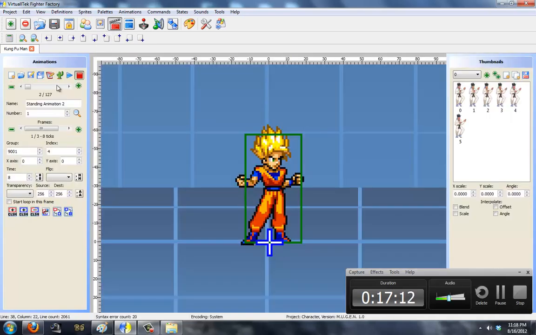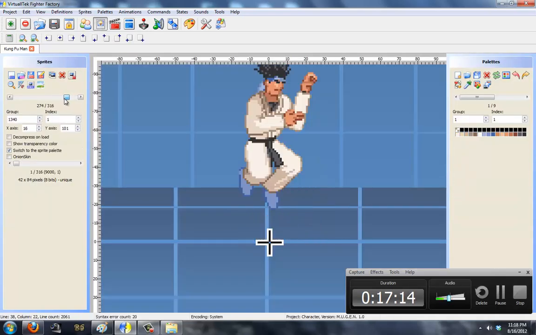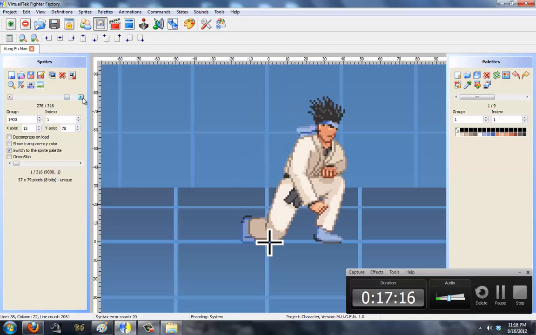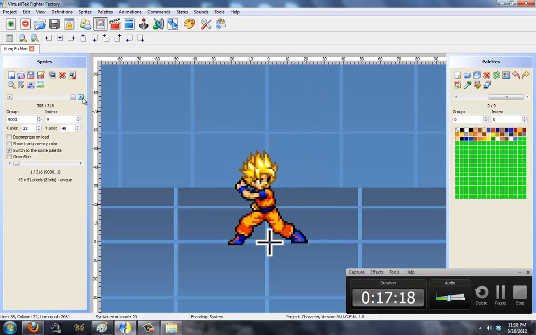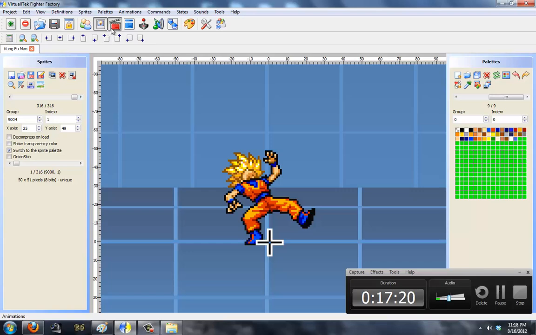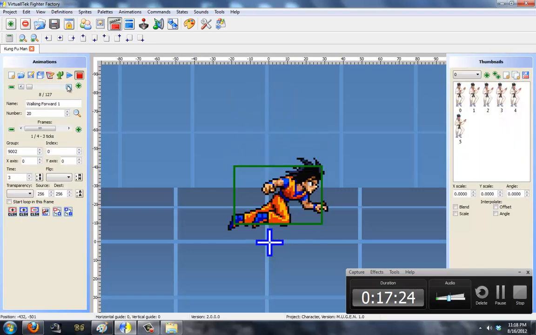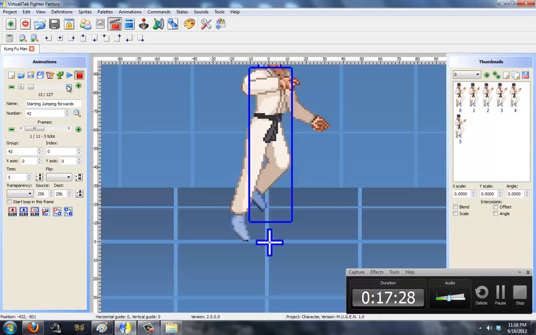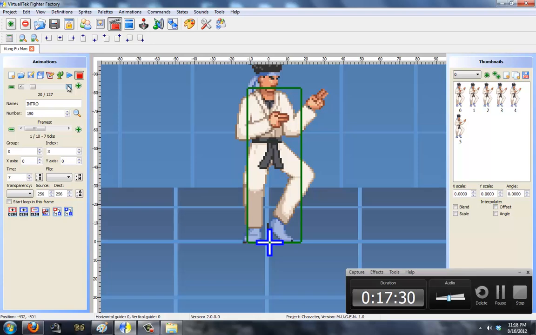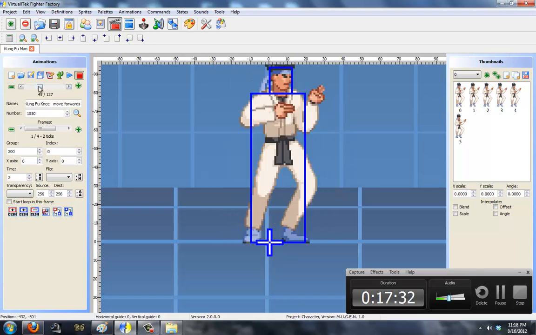You need to have both sets of sprites in the sprite file. As you can see here. Normal, Super Saiyan, normal, Super Saiyan, normal, Super Saiyan. Good. You need to have the animations for each one. Normal, Super Saiyan, Kung Fu Man. Normal, Super Saiyan, Kung Fu Man. And more or less that's how it is.